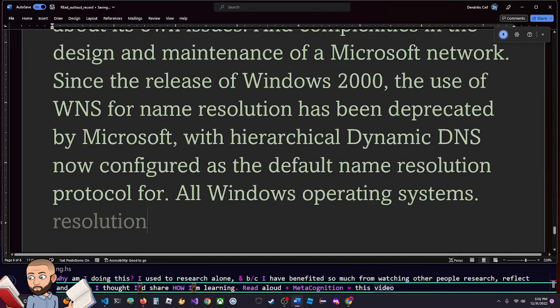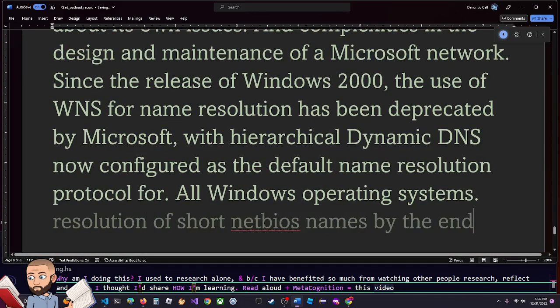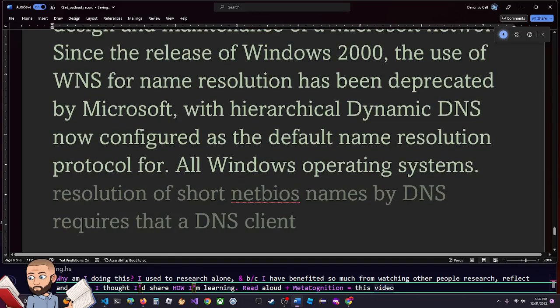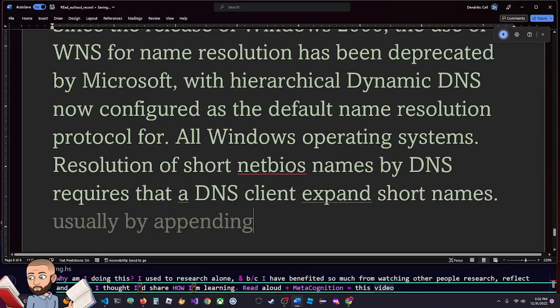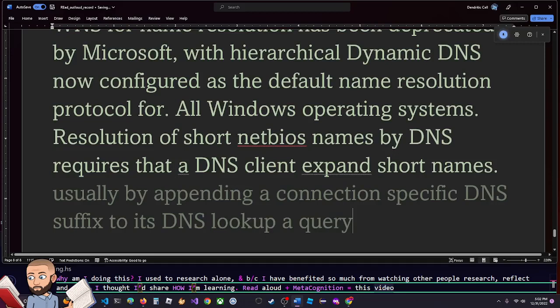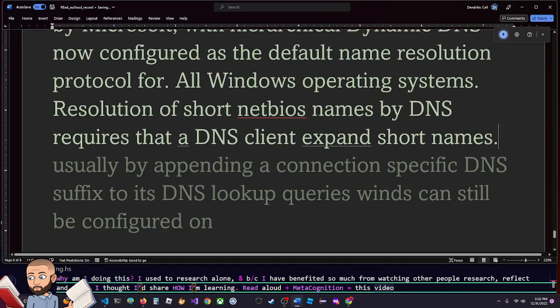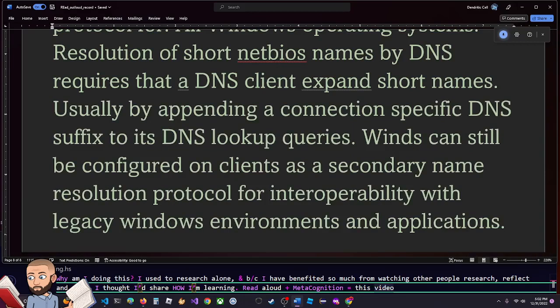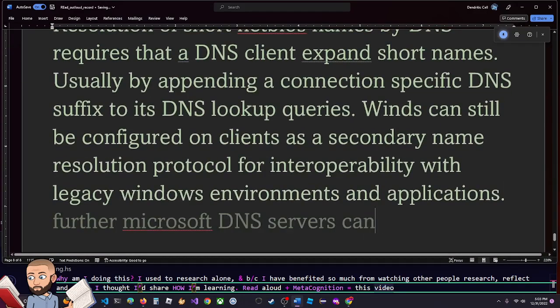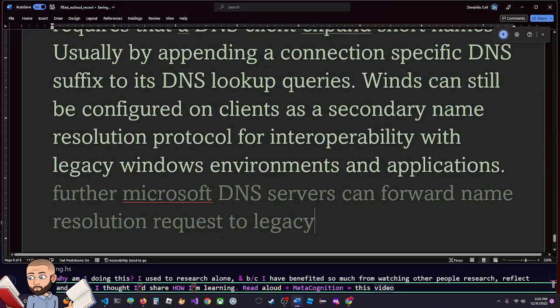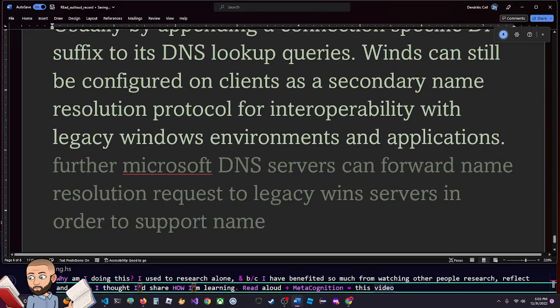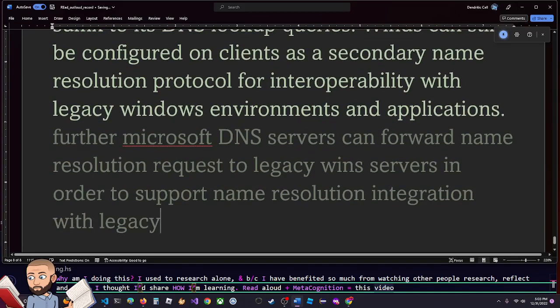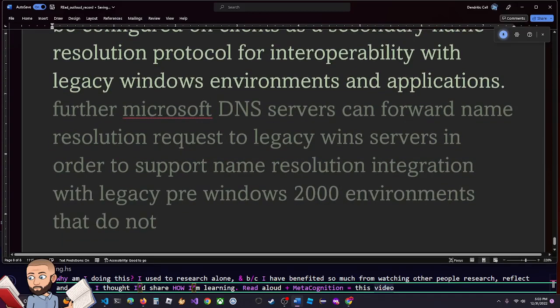Resolution of short NetBIOS names by DNS requires that a DNS client expand short names, usually by appending a connection-specific DNS suffix to its DNS lookup queries. WINS can still be configured on clients as a secondary name resolution protocol for interoperability with legacy Windows environments and applications. Further, Microsoft DNS servers can forward name resolution requests to legacy WINS servers in order to support name resolution integration with legacy pre-Windows 2000 environments that do not support DNS.